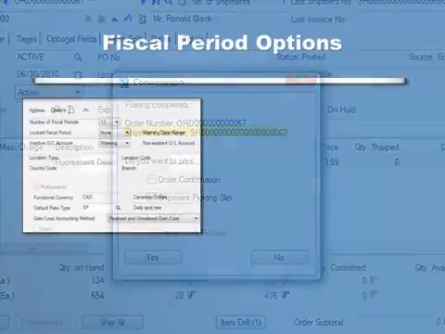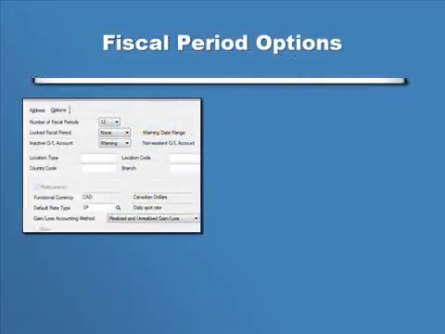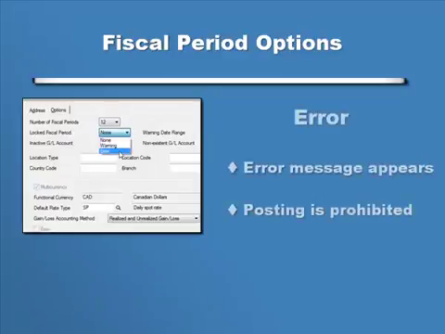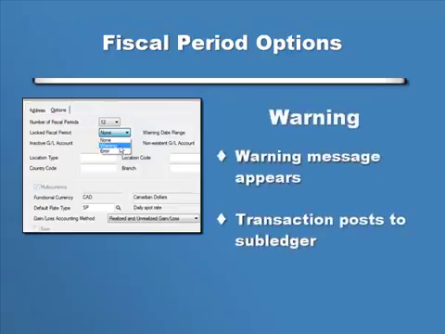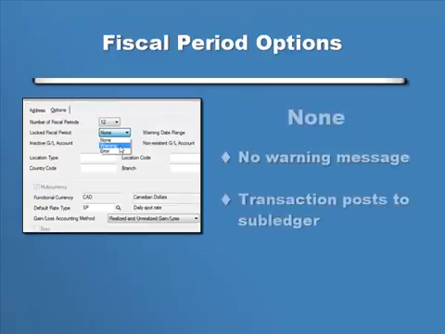So let's summarize the behavior of the fiscal period notification options. By selecting Error, you'll receive an error message notifying you of the locked period, and posting of the transaction will be prohibited. By selecting Warning, you'll receive a warning of the locked period, but the transaction will post to the subledger. And when None is selected, no notification of the locked period will be displayed, and the transaction will post to the subledger as well.